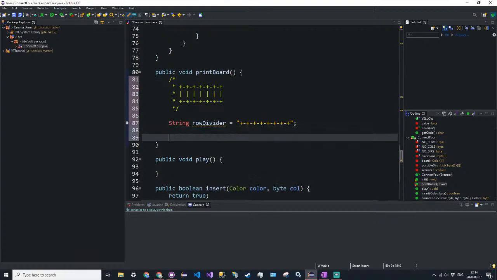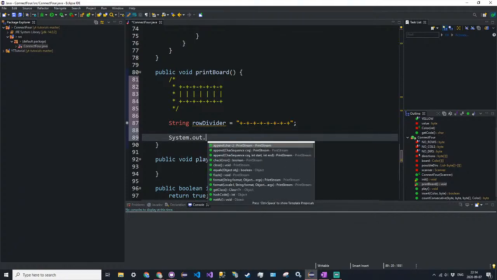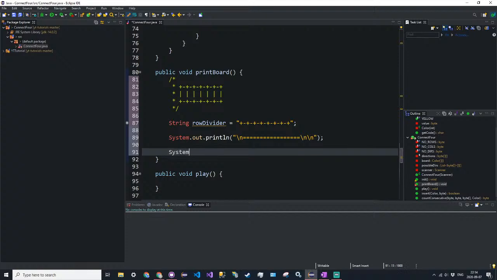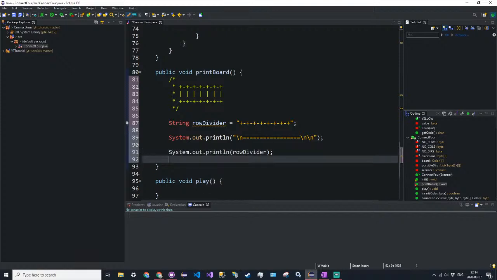Now we're just going to create some space in the console. System.out.println \n for new line, and then a bunch of equal signs, and then \n. And then we want a System.out.println row divider, and then we're going to go into each row.